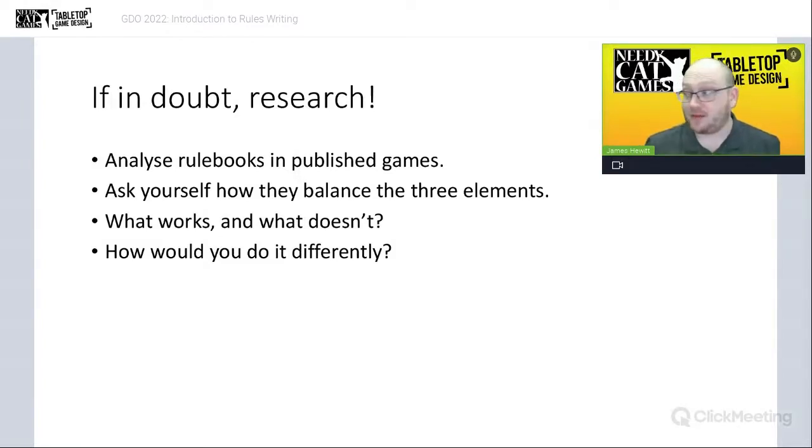So yeah, pick a rule book for any game you've got, any game in your collection, a game you like, one you're familiar with maybe, but also you'll get a lot of data out of one that you're less familiar with. Look at it and ask yourself, how is this balancing those 3 elements? How is this doing as a teacher? How is it doing as a reference during the game? How's it doing as a storyteller? How is it evoking the theme? What works, what doesn't? How would you do it differently?